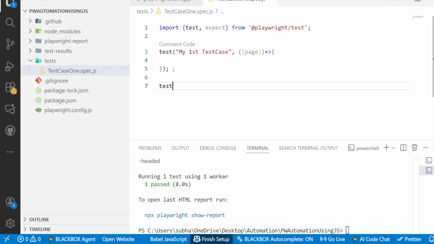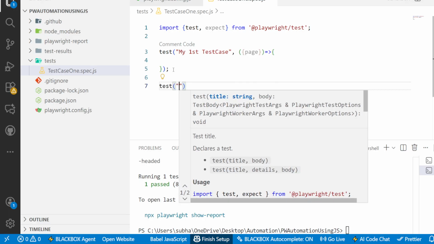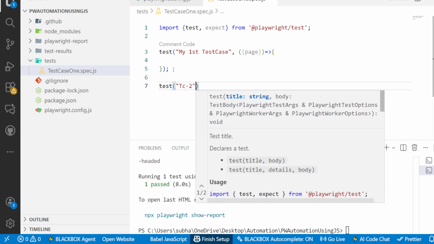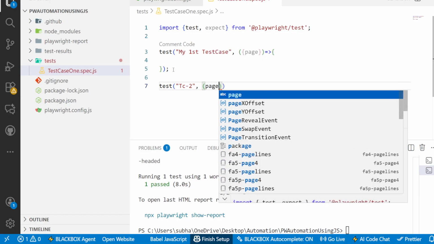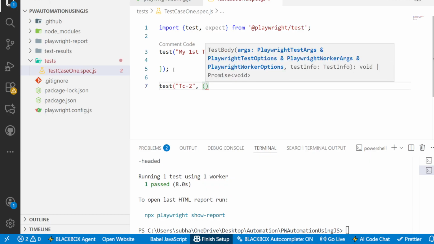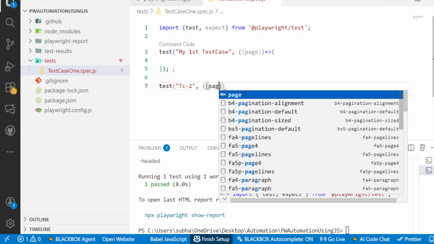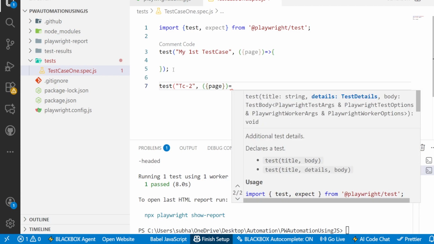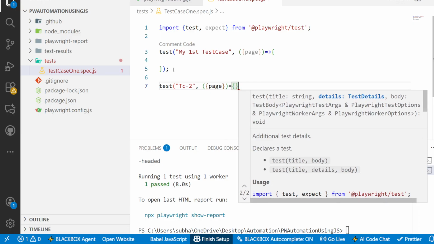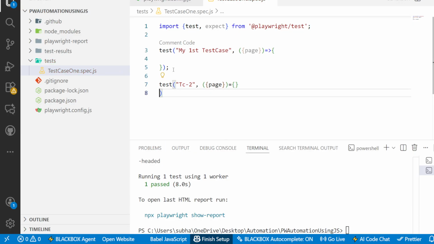Test, then test case 2, then page, like that. Like that you can write, and inside this test you can write your test cases and perform the actions.